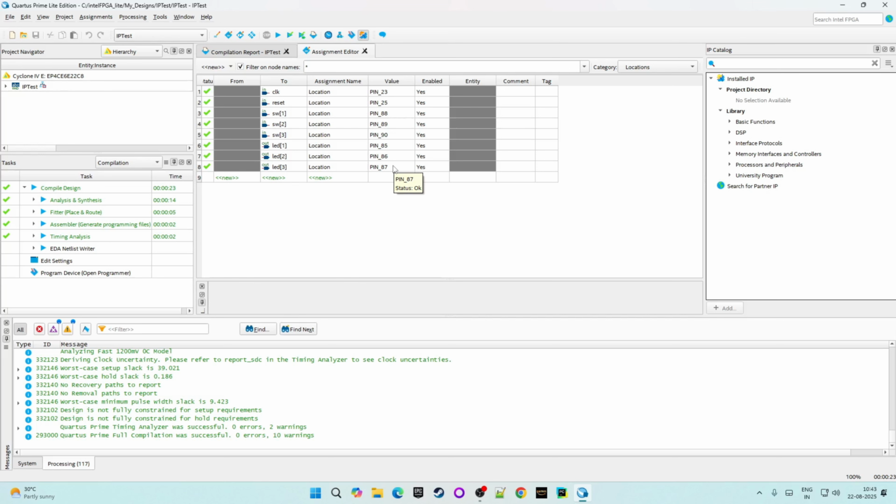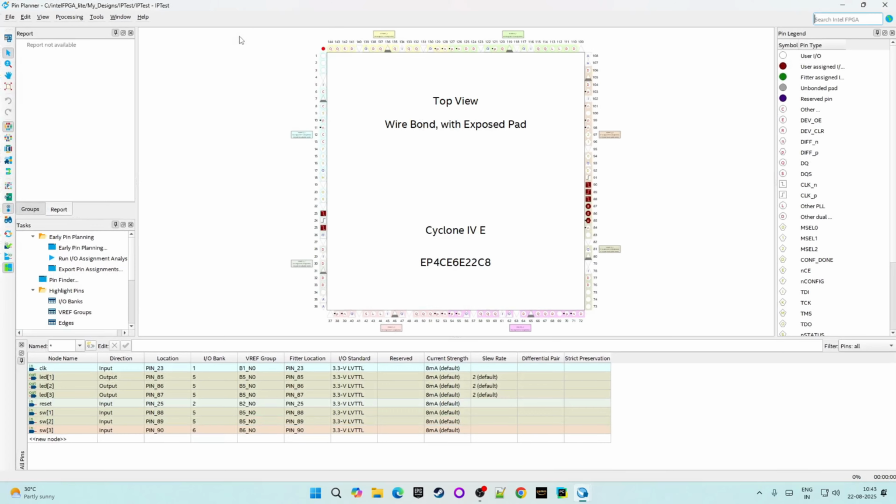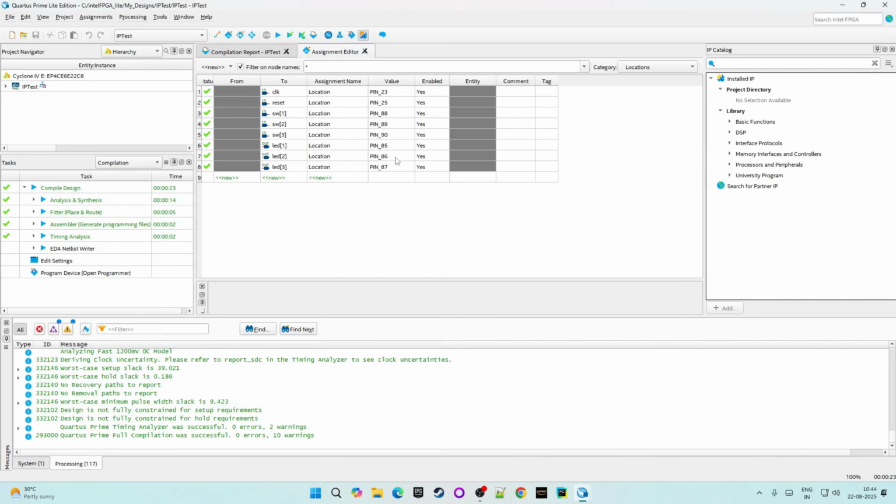If you remember, we configured these values from the Pin Planner tool, right? So here you can see this Pin Planner. Let me quickly open this. So we used this tool, or this window, to configure all the input output pins of our FPGA device, right? So either you can use this way or you can also do this from the assignment editor. Both procedures work fine, alright? It means you can assign the pins from the assignment editor as well.